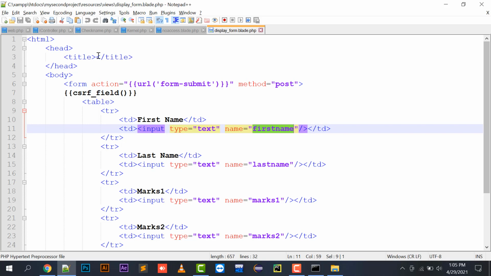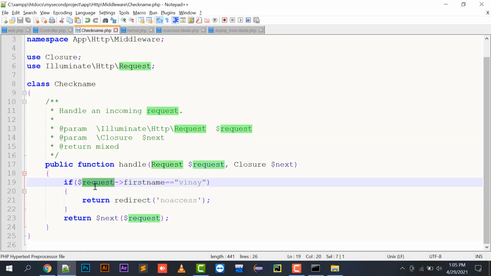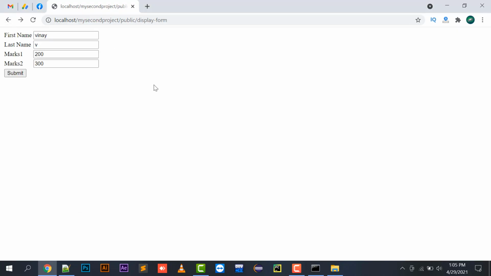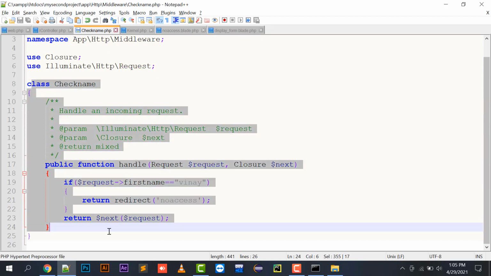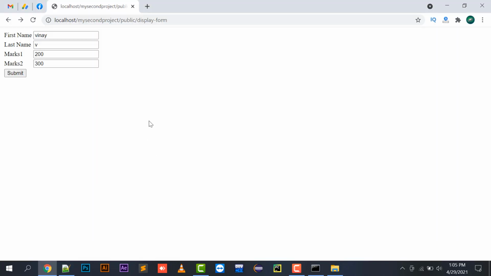Basically it is coming because I have created a middleware that specified the condition. Whenever any form is being submitted, it will first of all come into this middleware, check name middleware. In this check name middleware, it is going to check that if my first name value is Vinay, then it is going to redirect me to the no access URL. So right now we have a first name value as Vinay.